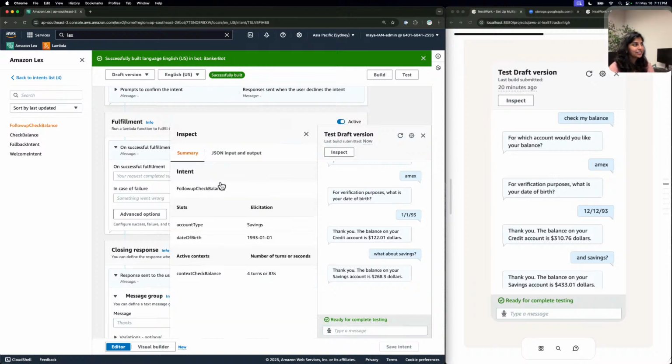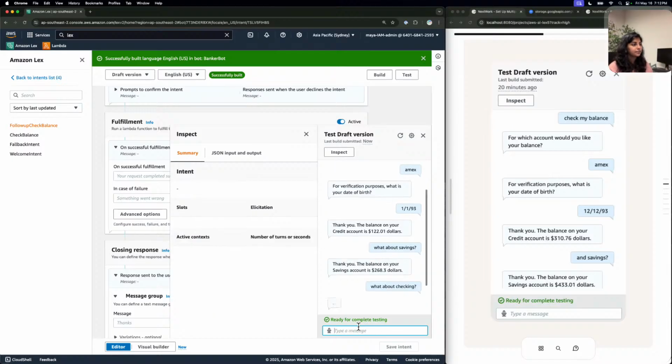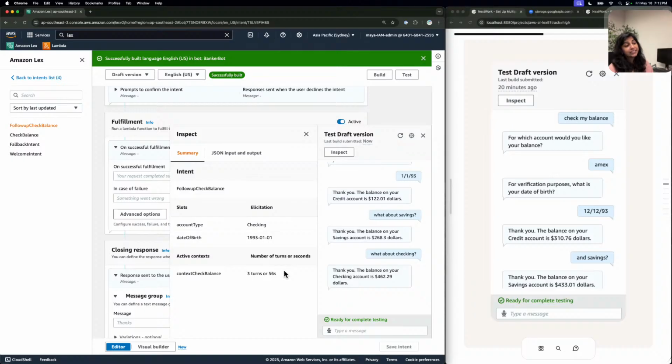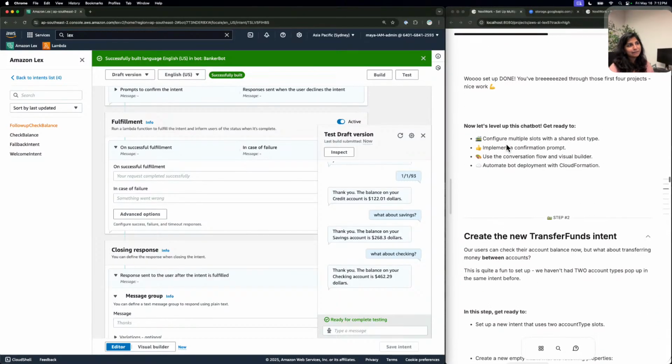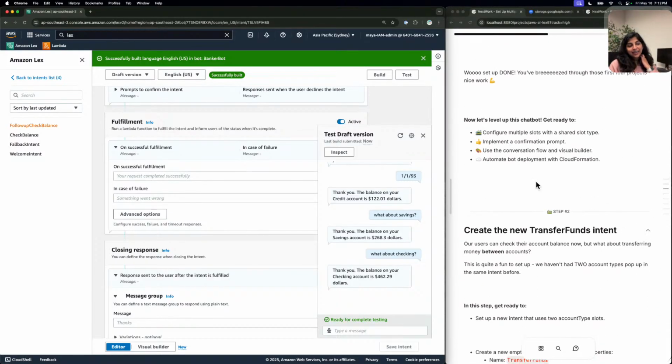And you can always just check the intent. It'll allow you to keep asking more questions. What about checking? So we got 56 more seconds before it says, I don't know who you are anymore. You have to tell me your birth date. But we don't need to keep testing. We can keep going. Oh my goodness, we're done. We just did parts 1 through 4 all in just 45 minutes.